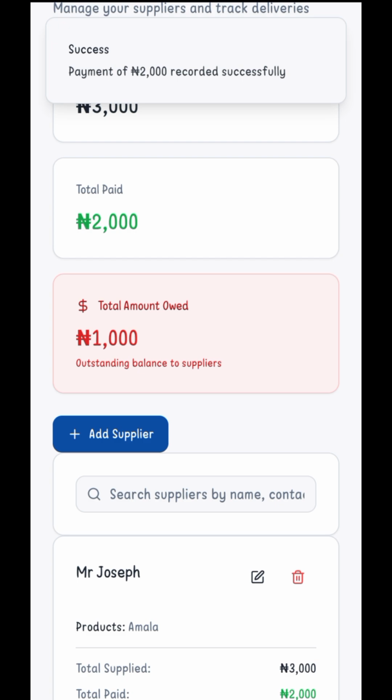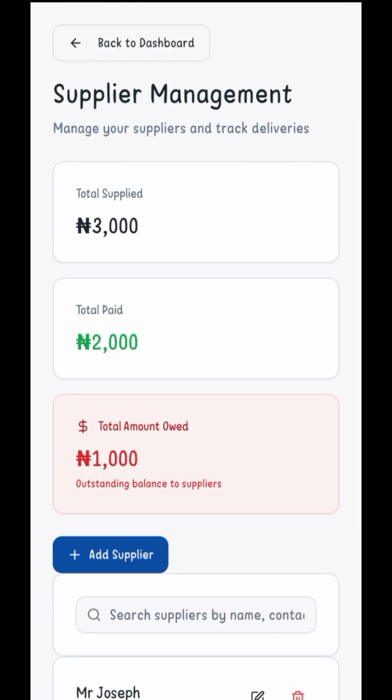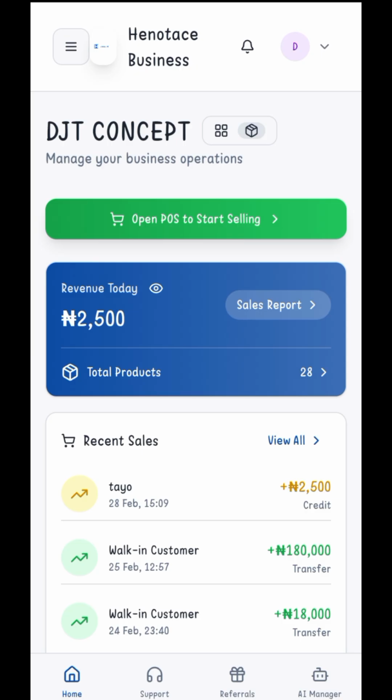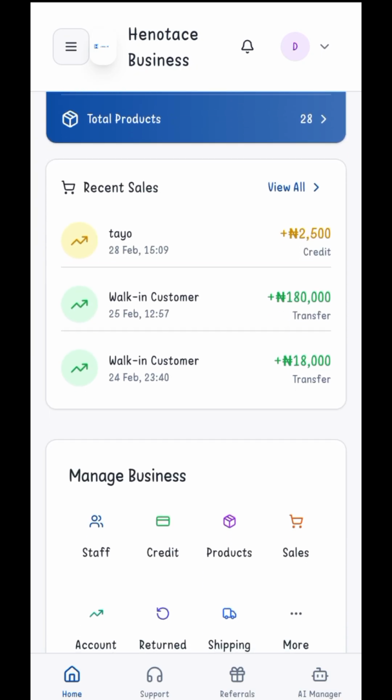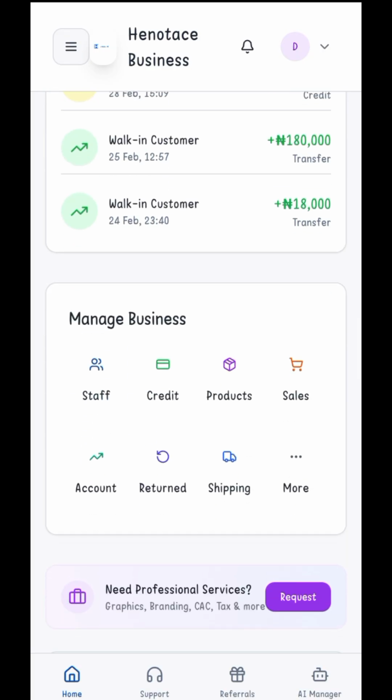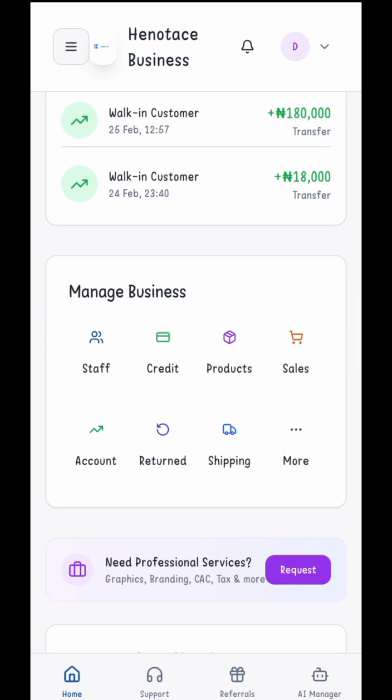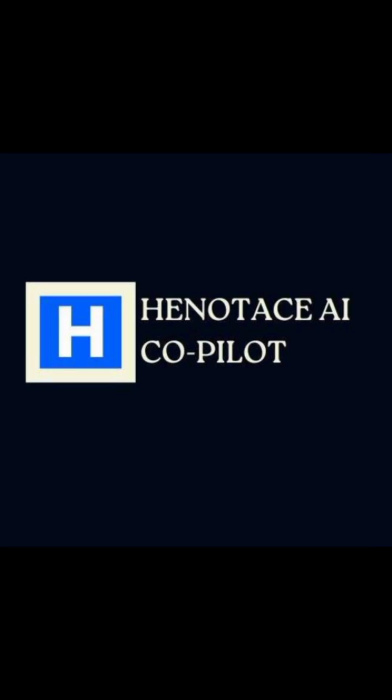So the good part is I know what people are owing me and I know what I'm owing. Business cannot be as easy or easier than this. So this is just a snippet of how easy it is to track everything that is going on with your customers, your suppliers, everything about your business all in one spot.